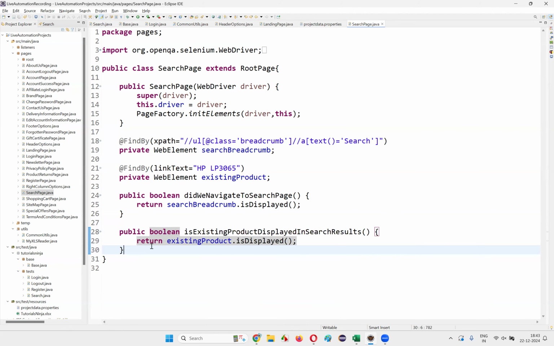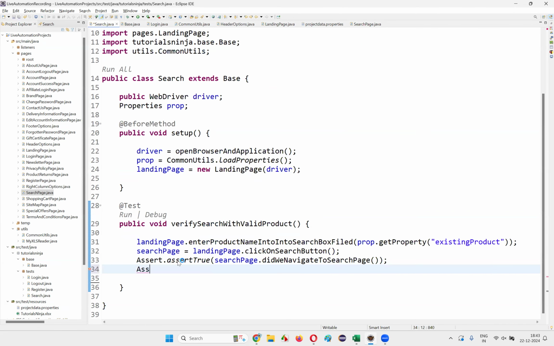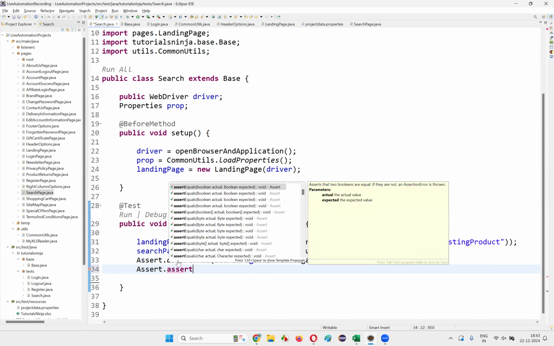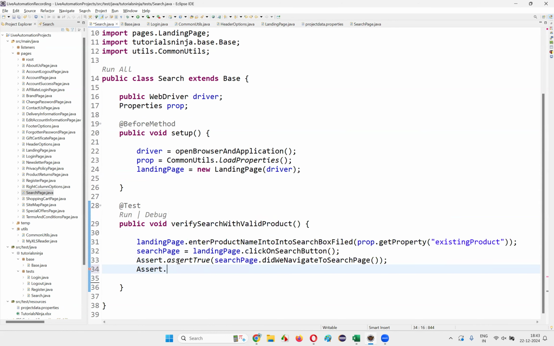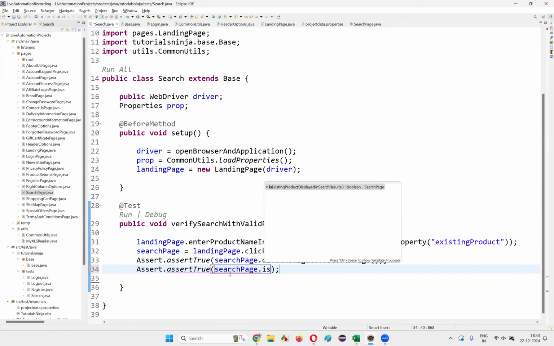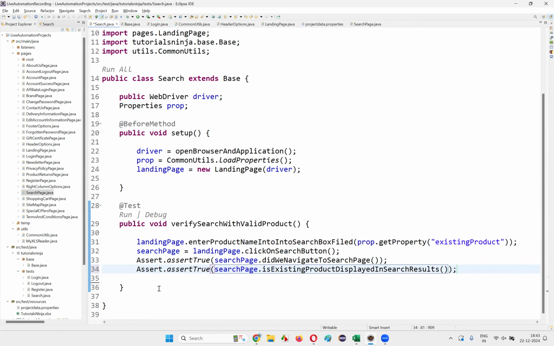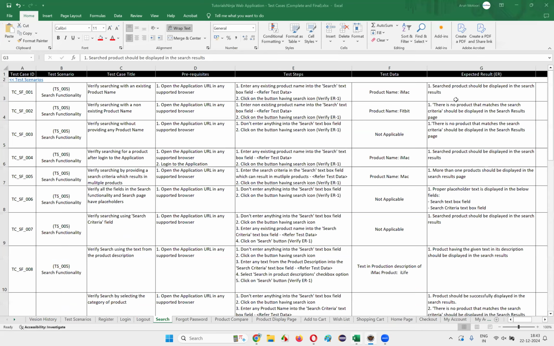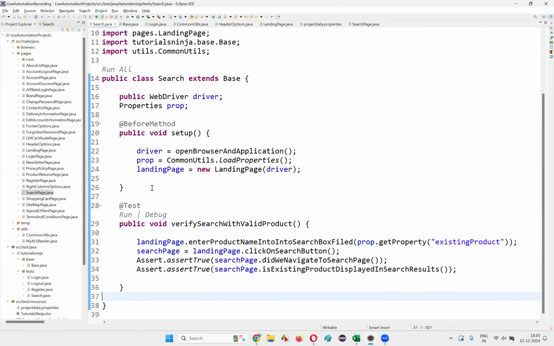Save this, and we'll call this method now. We'll call this method from the search page. Here I'll write down assert dot assert true, and write search page dot is existing product displayed in the search results page. That's it. The test is done. So go here and see, verify searching with an existing product name. Test got successfully automated. Now let's run the test and see whether it is working fine.